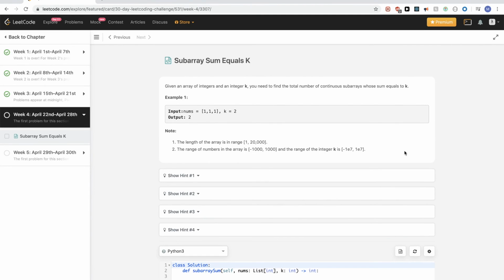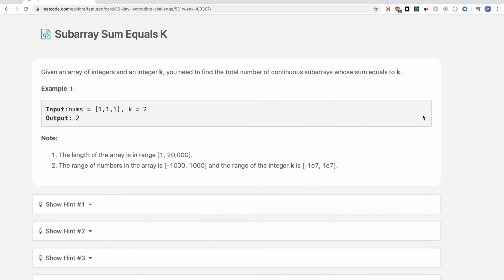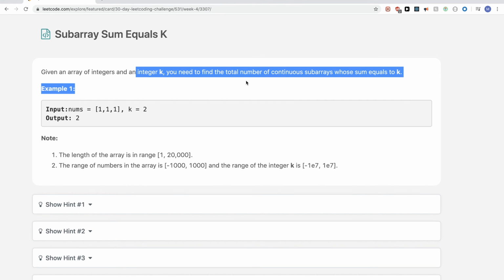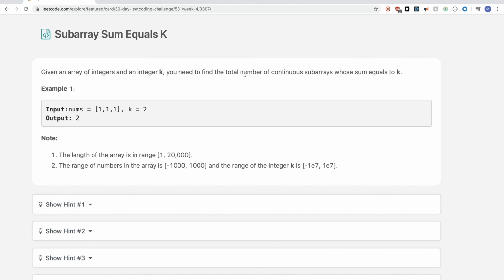Hello, so today we are going to do LeetCode day 21 from the LeetCode 30-day challenge. Today's problem is Subarray Sum Equals K. So the problem says, given an array of integers and an integer k, we need to find the total number of continuous subarrays with sum equal to k.